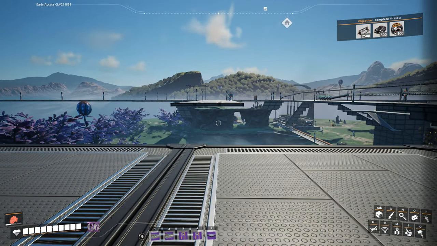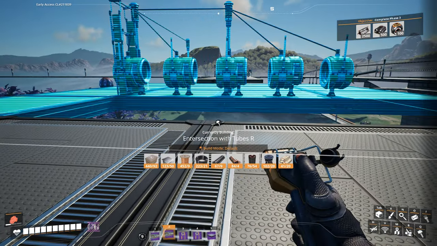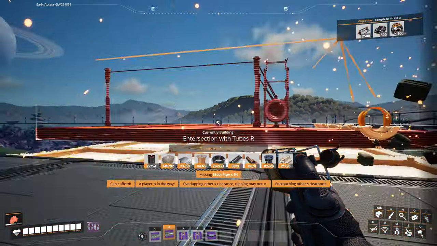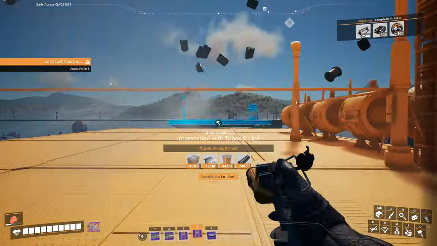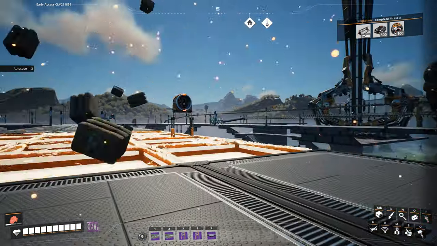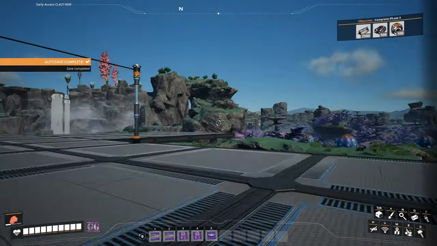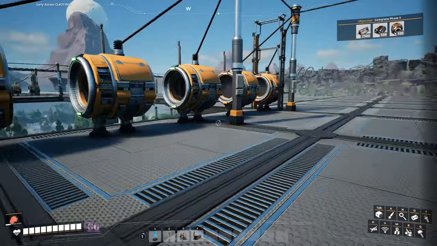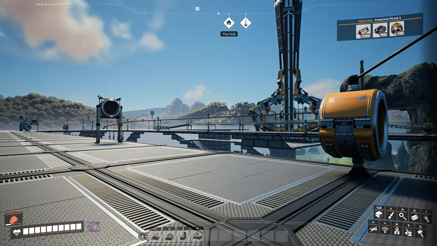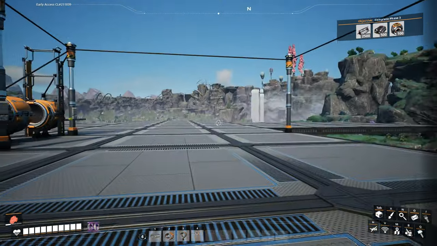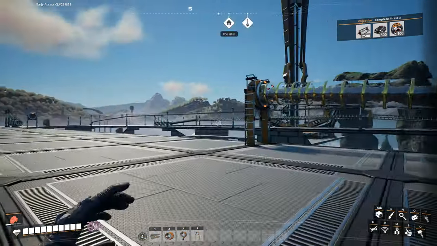Great. Okay, so we want to have intersection with tubes reversed. So let's turn it around. Looks good, right? Yes. Okay, and then we want the reversed one of that. There we go. So now you have your power cables. So now we just connect them. Chup, chup. And we connect the tubes. Done and dusted. So that's the whole first part of the intersection done and dusted.